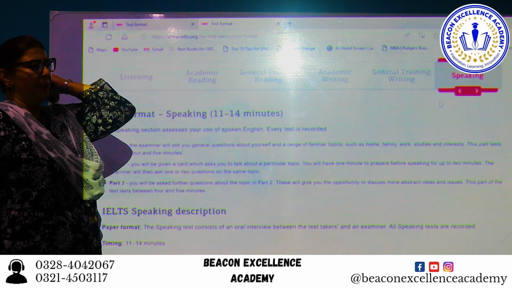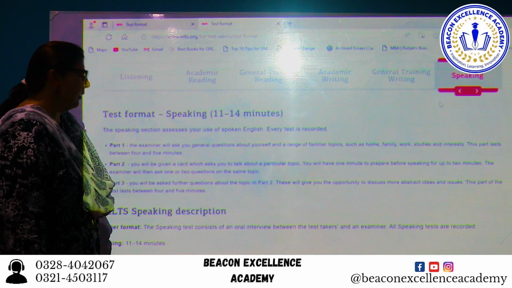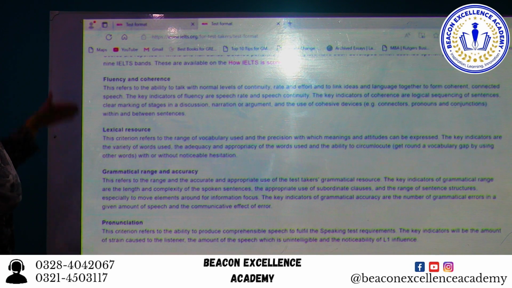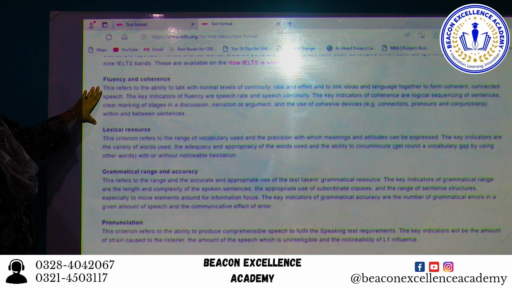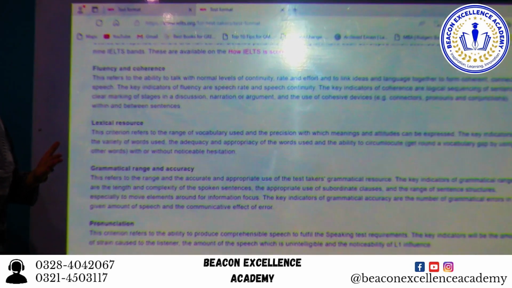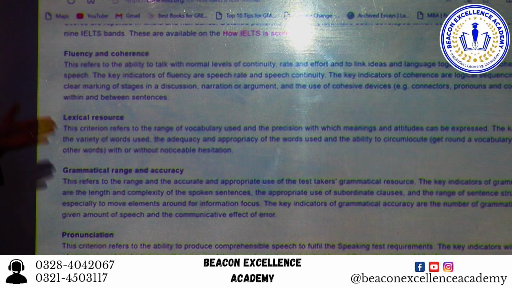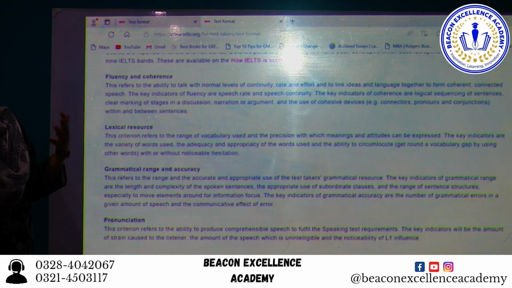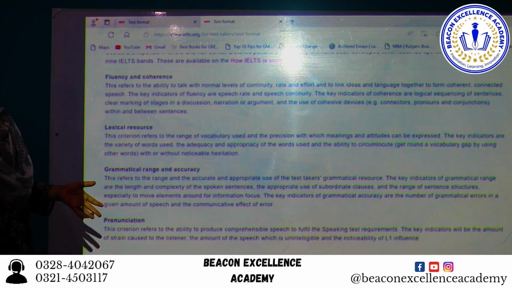But again, some of the areas that, if we can just go a little lower, I just wanted to bring your attention to: when you're speaking, this is what the examiner is going to be looking for. What is your level of fluency? And how coherent are you? Can you speak in a well-structured, grammatically correct manner, or are you hesitant and having problems trying to create a sentence? Lexical resources, basically just your vocabulary.